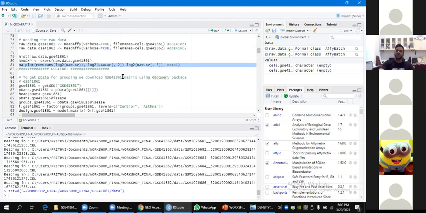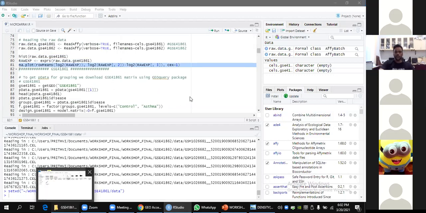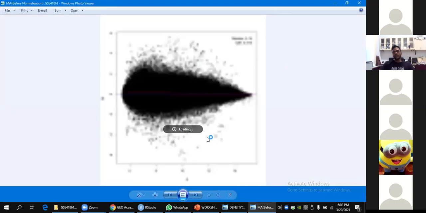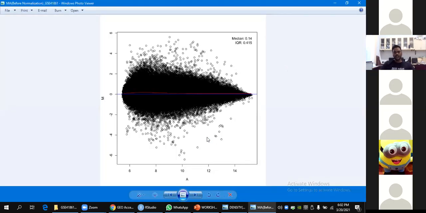And we will also be seeing the MA plot before normalization. As you can see, the plots are highly scattered and not very near or close to the M equal to 0 axis.